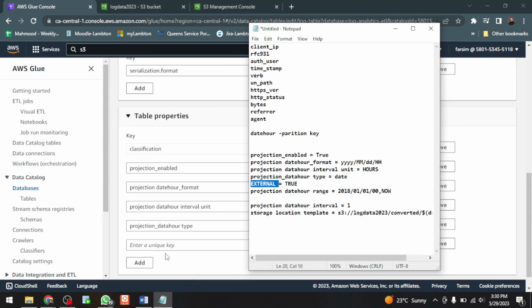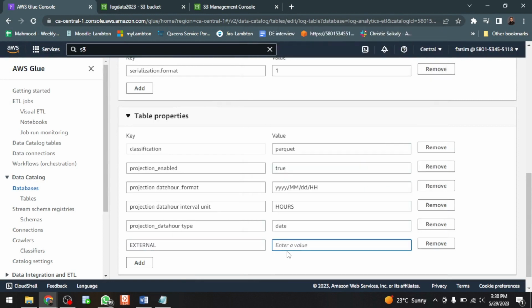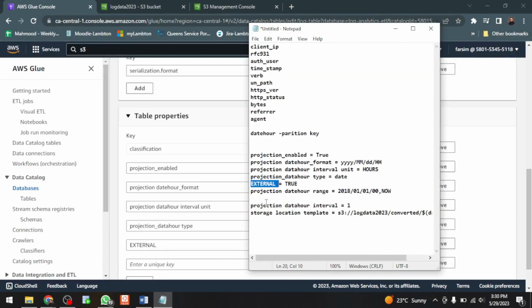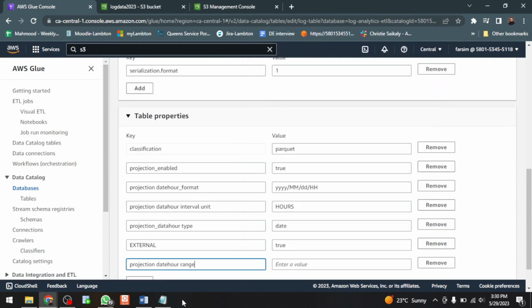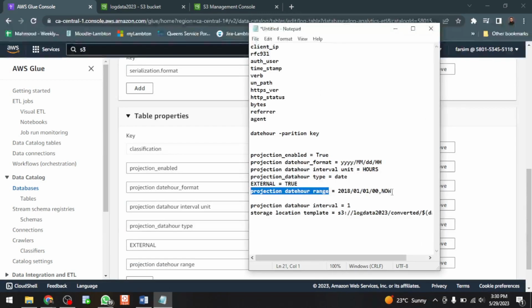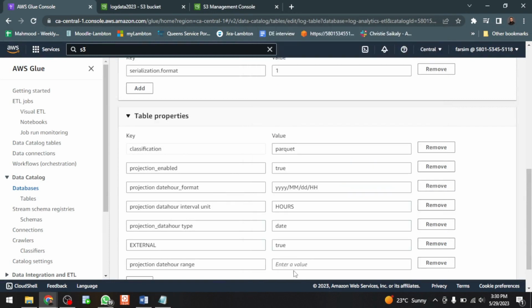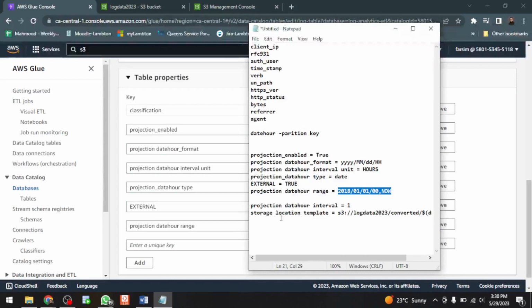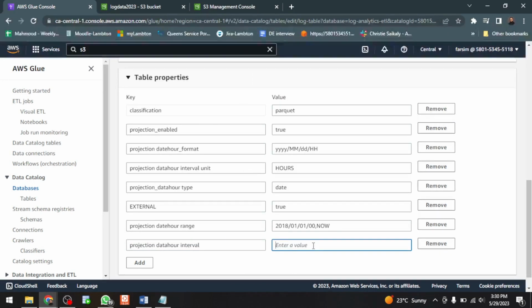External will be true. Projection data range: this will be from 2018 to now. And projection data interval, 1.